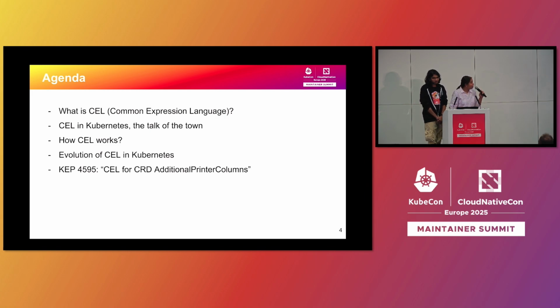The first thing we'll cover is what is CEL, and then we'll see CEL in Kubernetes, what all work is happening related to CEL in Kubernetes today. We'll also do a very quick run through of how CEL works, just to build a mental model. Once we have that mental model, we'll see what kind of work has happened in CEL from its inception with the first ever KEP that introduced CEL, to what is happening in the CEL space in the Kubernetes project today.